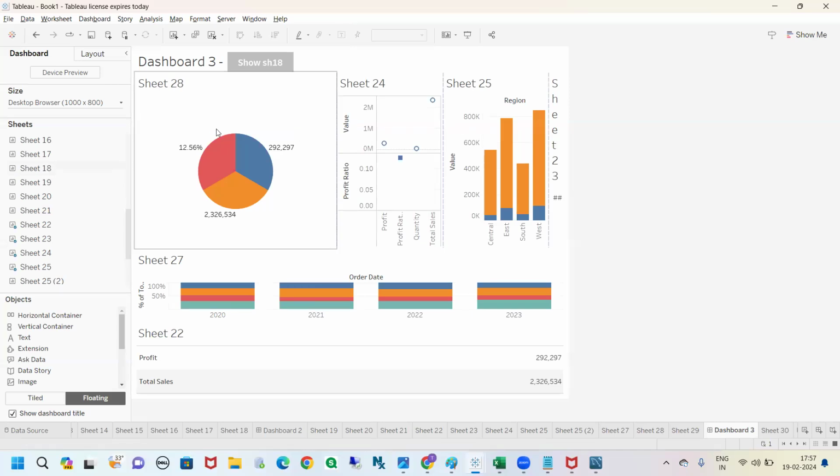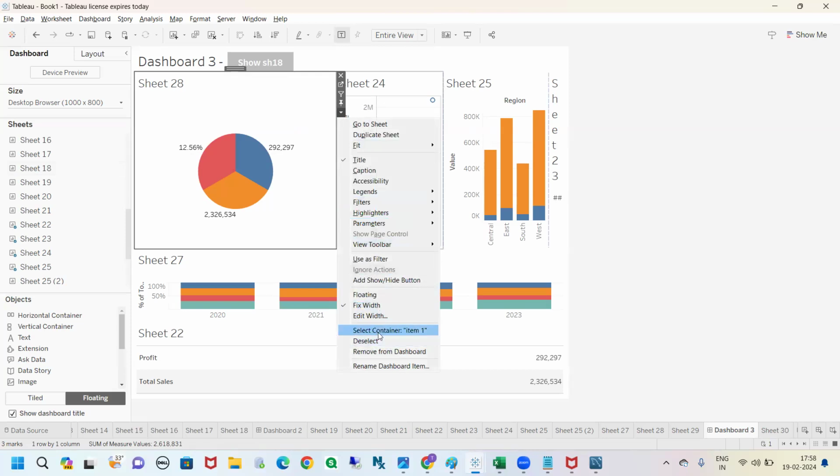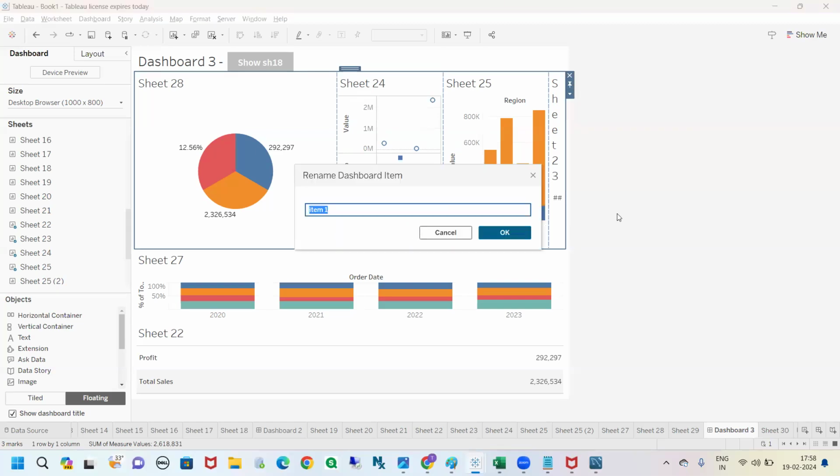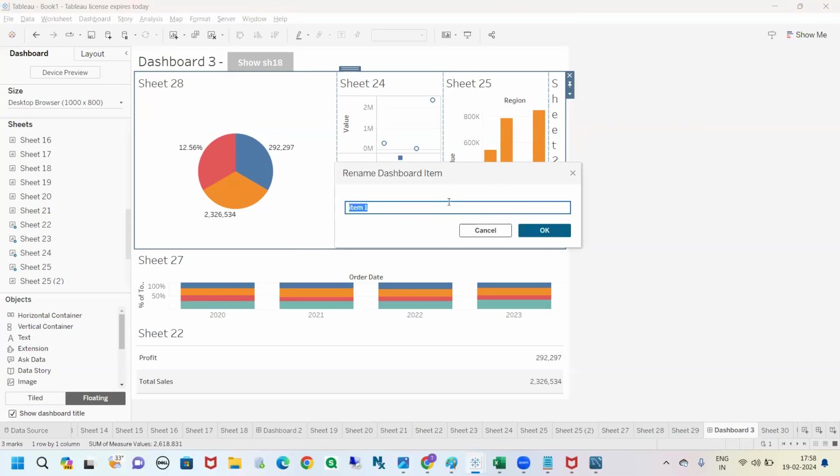In that case, what we have to do is just put all these sheets in a horizontal container. Now when I select this horizontal container, within it I have sheet 28, 24, 25, and this sheet. I can rename this container, so I'm naming it item one, to identify this container easily. Just click on OK.